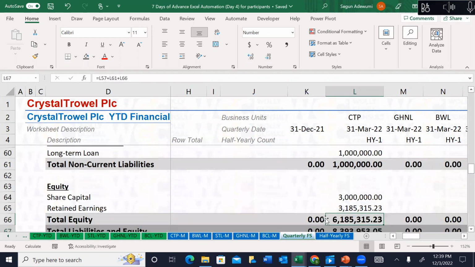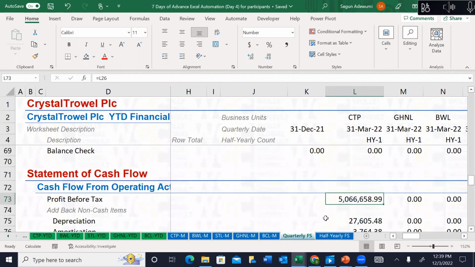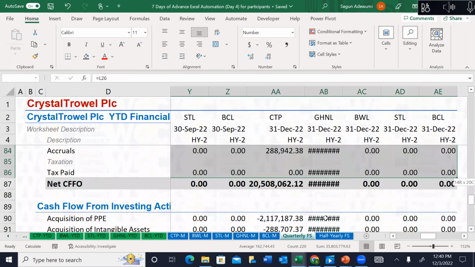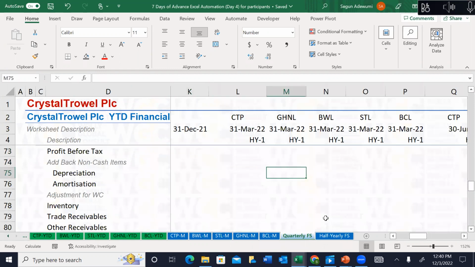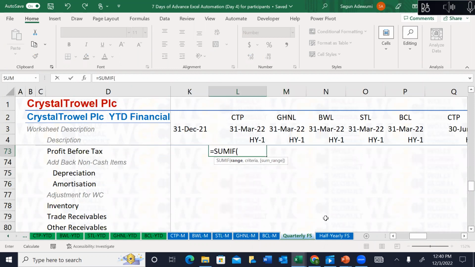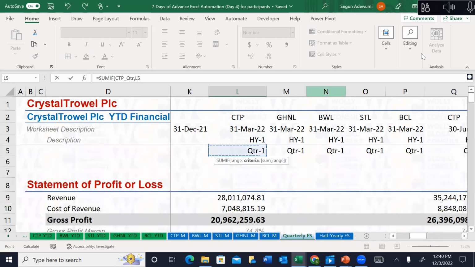We're going to return our cash flow statements. So this time we are using formula. We're going to say sum if, just the way we used it before. Sum if, what is the range? The range is our CTP underscore quarter. What is the criteria? Criteria is still our quarter 1. Okay, let me fix that row. We'll allow the column to move. And what is the sum range?